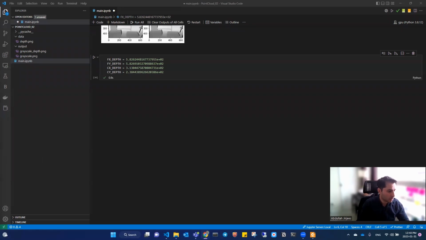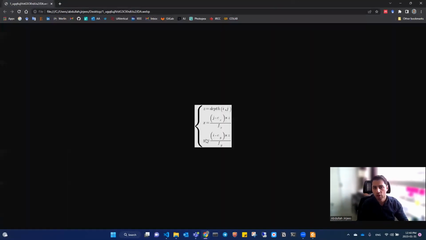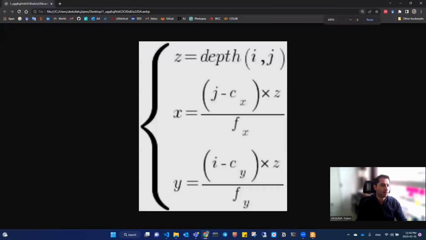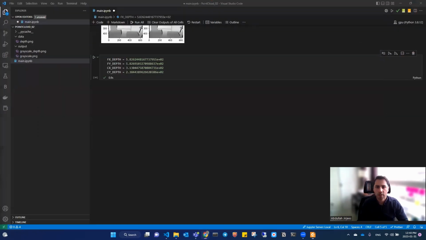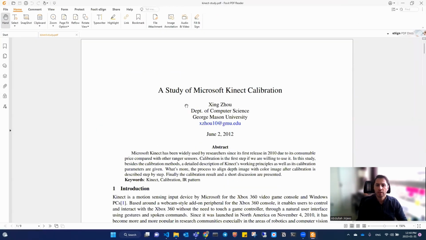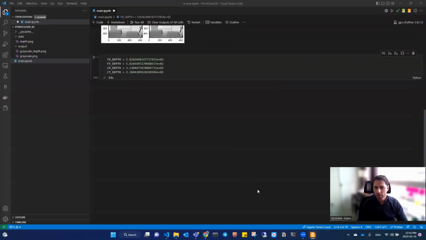As you can see, it is this. So this is the formula that we are going to follow. In this formula, the 3D coordinates are computed using the following formula that you can see here, which has been taken from a paper, the study of Microsoft Kinect calibration, where depth of i and j is the depth value at row i and column j.